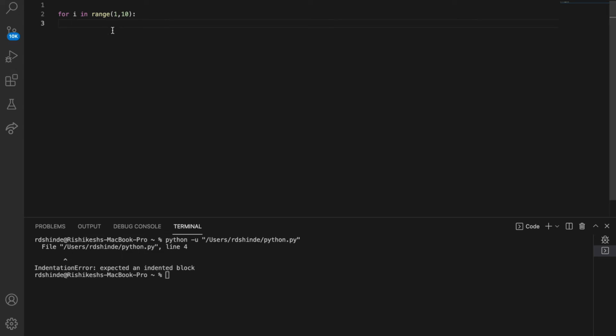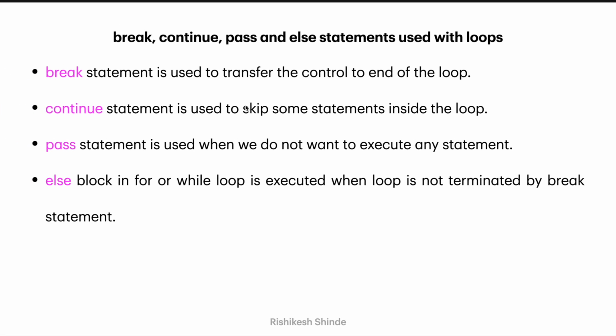Some code is expected, but if I write pass, then we will not get any error, because what the pass statement does is it just ignores the code. So now this for loop block is ignored because we are using pass, and if I now run, you can see we are getting no error. So pass is very useful when we don't want to execute any block of code. So pass is very important.